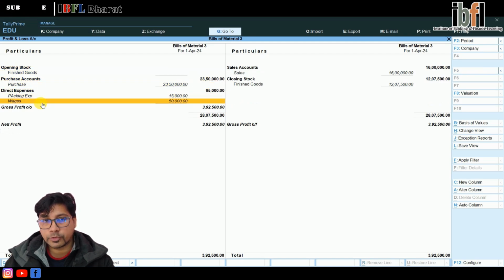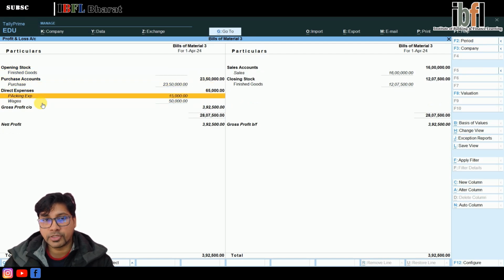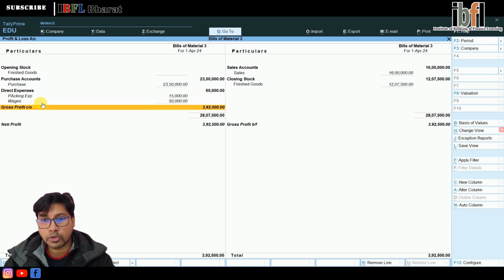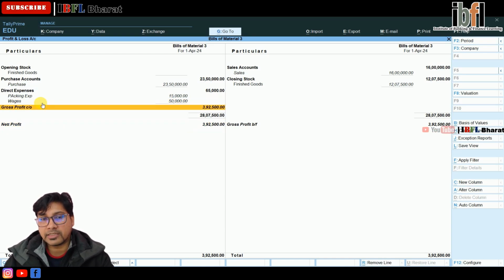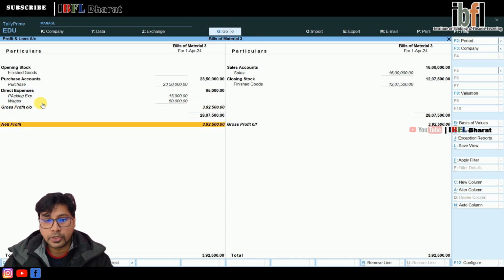Now, earlier it was blank. Now we have packing expense 15,000, also wages 50,000. Total gross profit we have is 3,92,500, and net profit is 3,92,500. There is no administration expense, no salary, nothing, no expense related to office. That's why the gross profit and the net profit are the same. So this was the report of profit and loss.